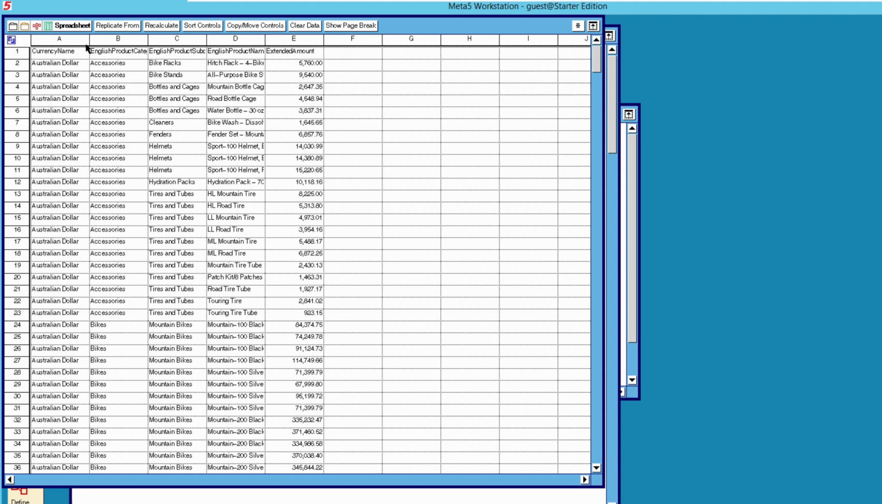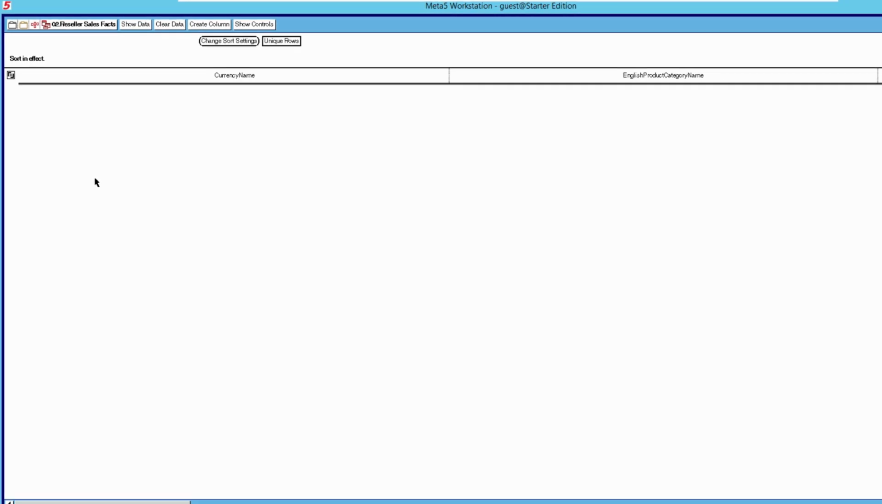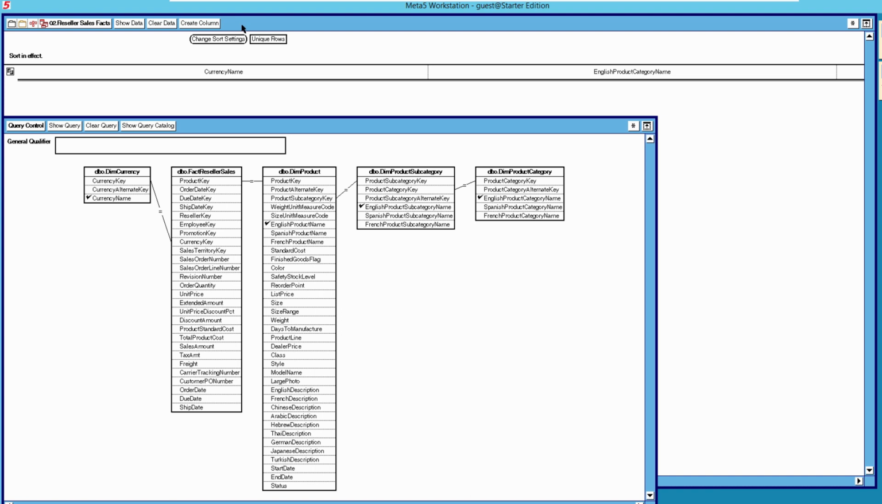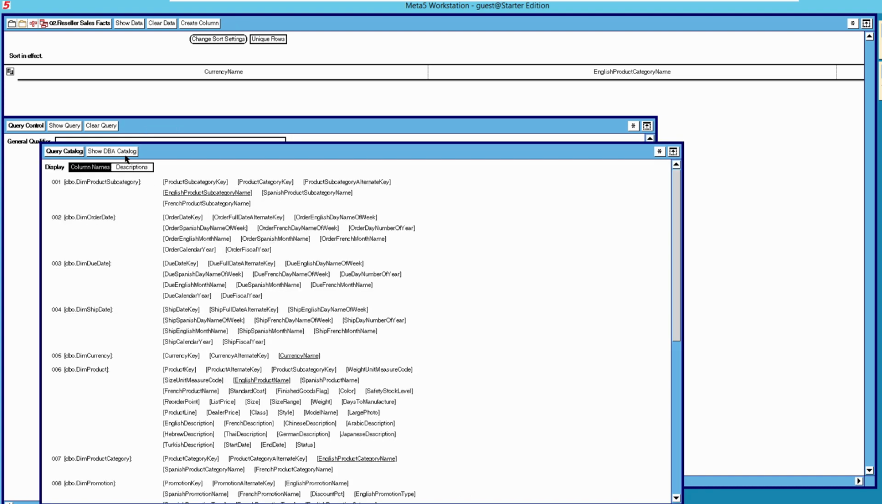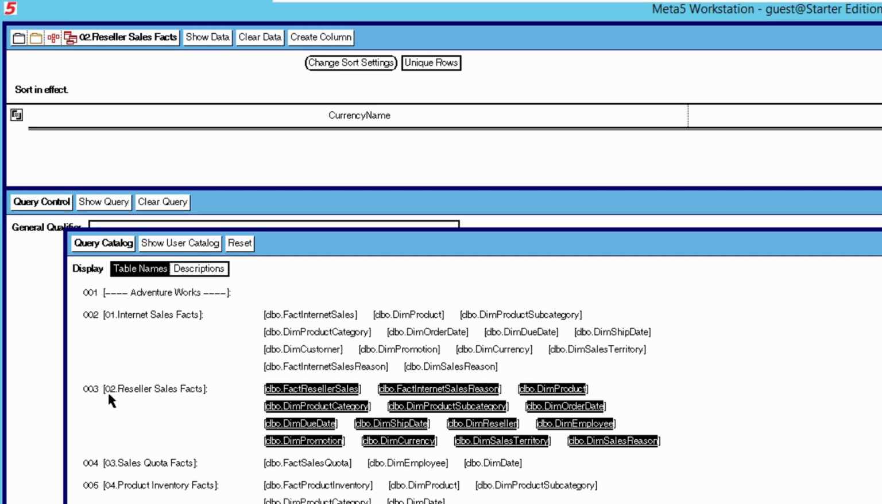Looking at sample data is always the best way to learn about the data that is available to you. Now we will close the spreadsheet. Now we will open O2 Reseller Sales Facts by clicking on the query icon twice. We will click on Show Controls, Show Query Catalog, and Show DBA Catalog. And now we can see that the tables in the category O2 Reseller Sales Facts are highlighted.